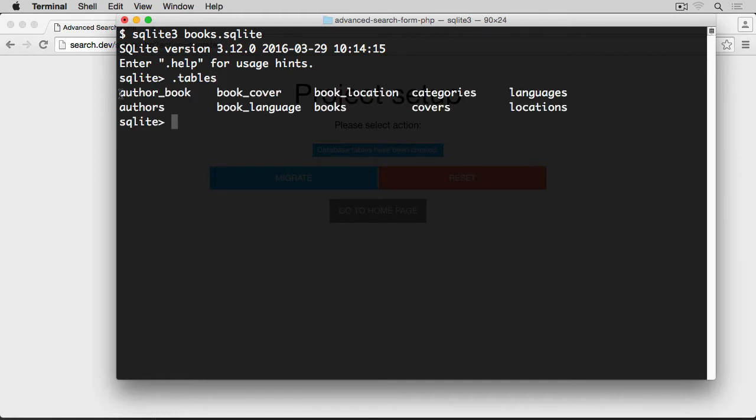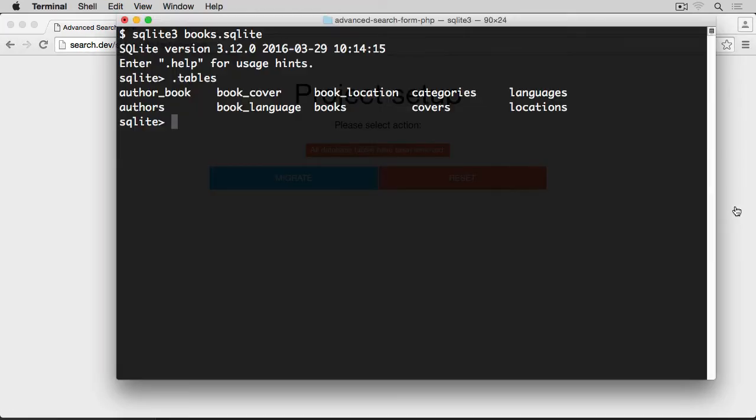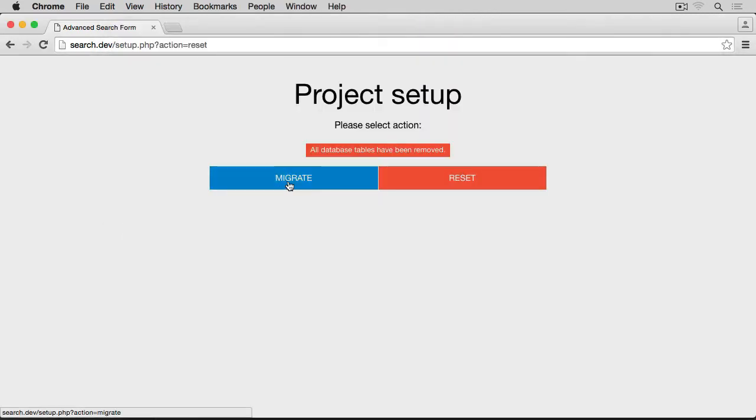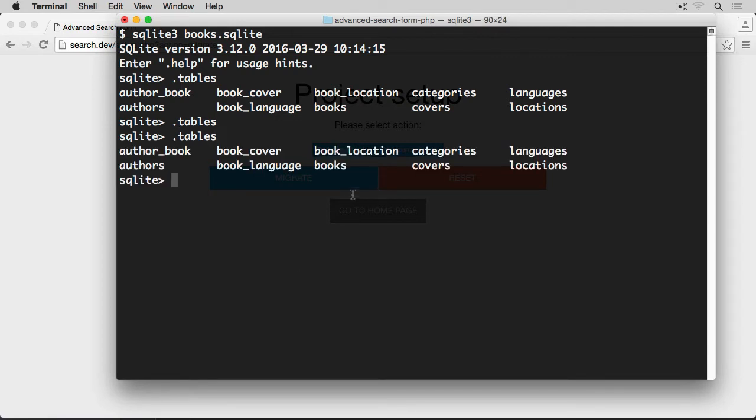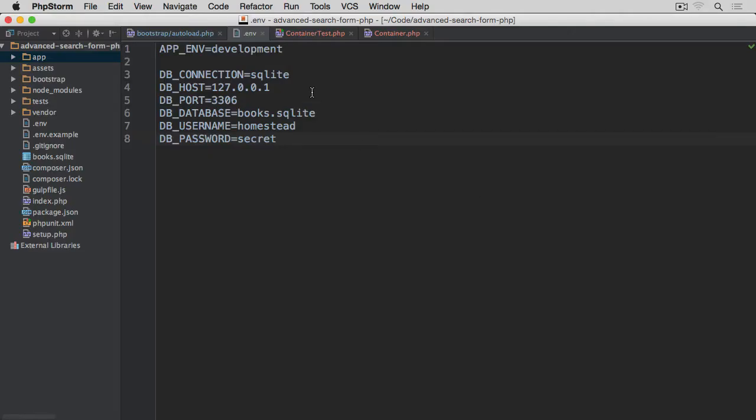All these tables that we had inside of the MySQL database, we also have here. So the migration has been successful. If I now go back and hit on reset, and now go back to the terminal, and if I run the same command, so full stop tables, you can see we don't see any tables because they all have been removed. So you can either migrate or reset your database. If I hit on migrate again, back to the terminal, run the command, and tables are back in. Now I'm going to exit SQLite, so full stop quit, clear the command line, and let's go back to our editor.